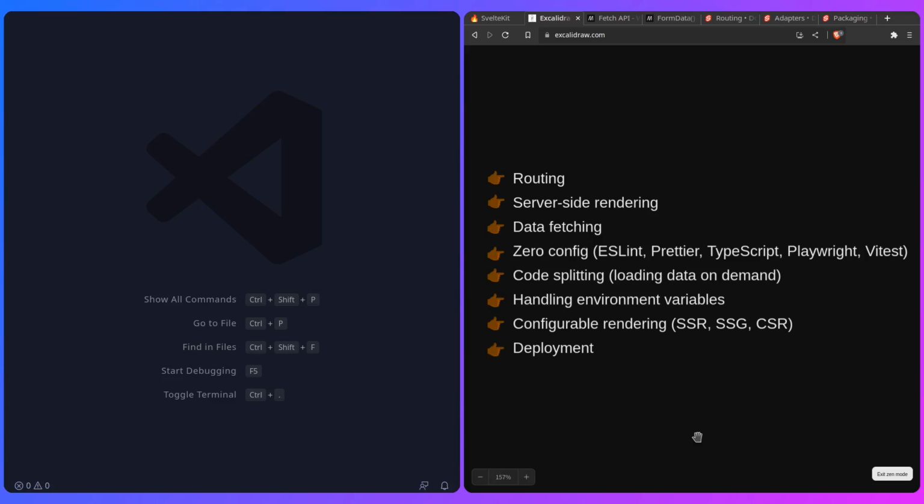SvelteKit also handles environment variables for you. And this just goes beyond just being able to import environment variables because it's going to save you when you, for example, try to import some secret environment variables on the client. It's going to be like, hey, you can't do that. And that's going to be the end of the story. So SvelteKit is going to try its best to set you up for success.